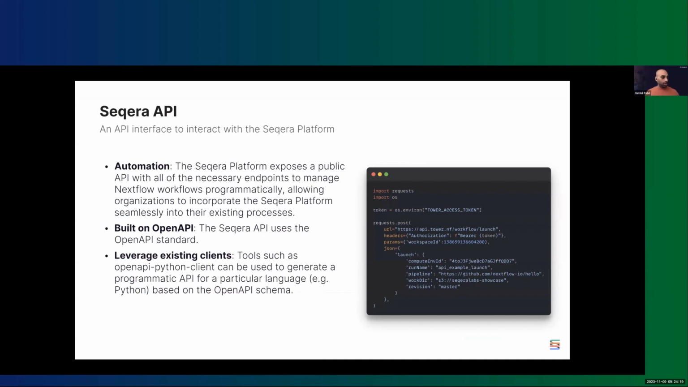And automation, lastly. So automation is very important to us. And there are various ways that you can interact with the platform. If you don't want to use the UI, you don't have to. We have an API that you can leverage for your own automation to hook into your existing processes.